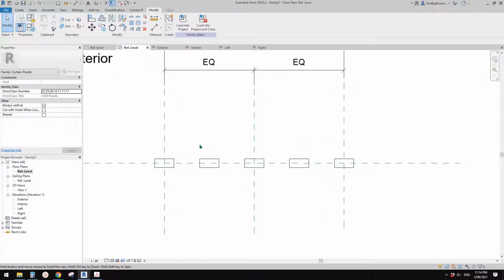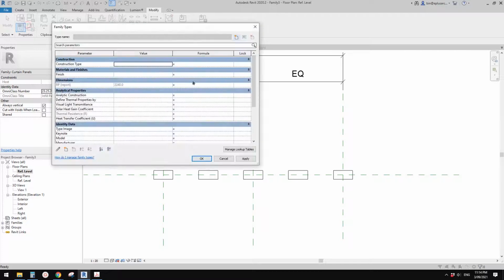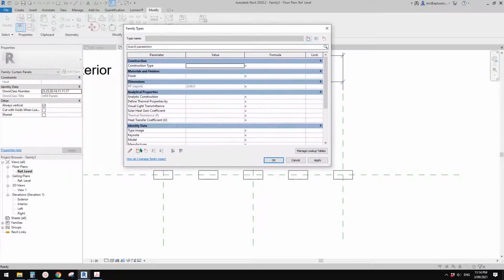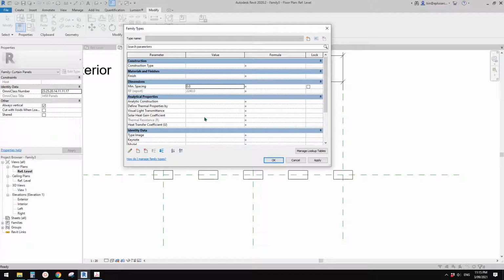So what we're going to do is create a new parameter. Let's call it the minimum spacing. Now go to family types, create a new parameter. We'll call it minimum spacing. It can be a type parameter, that's fine.